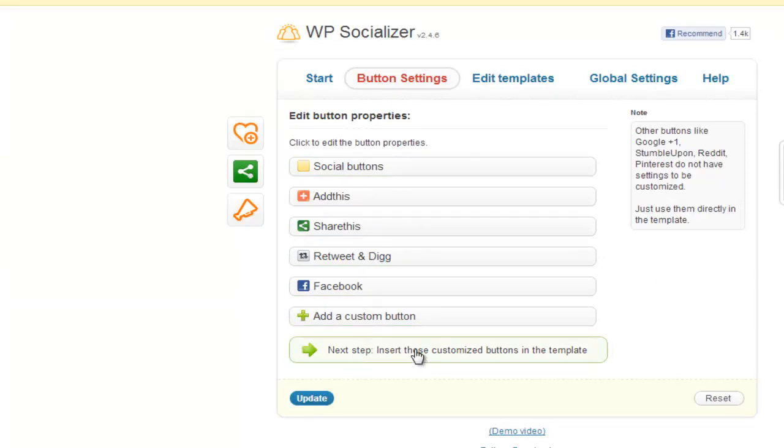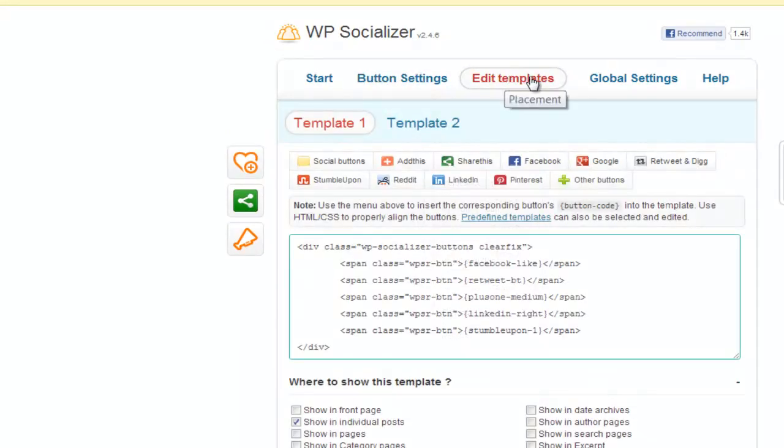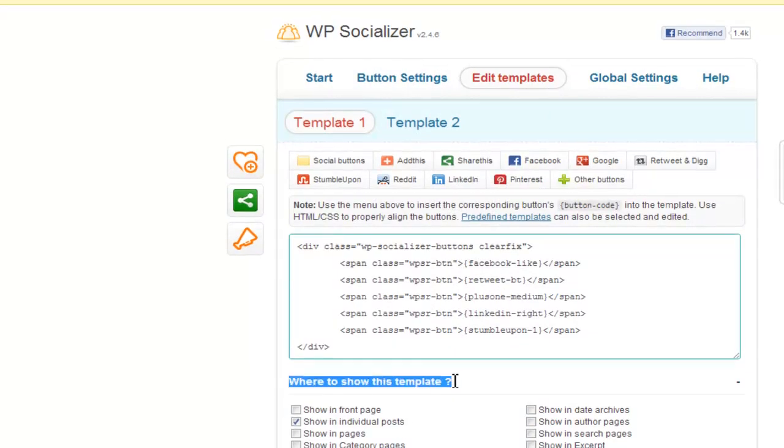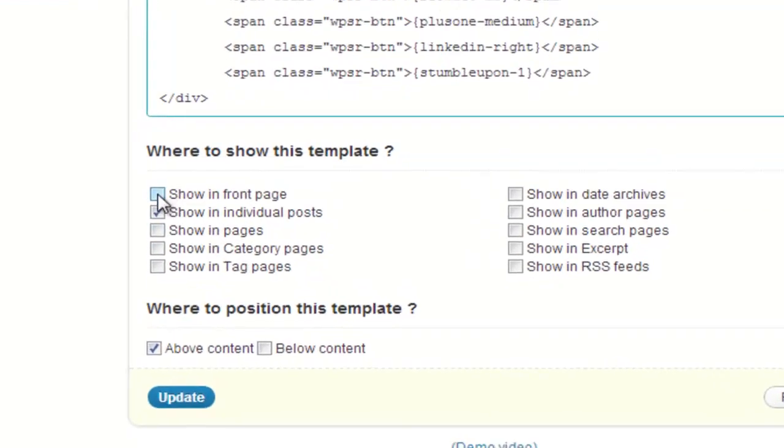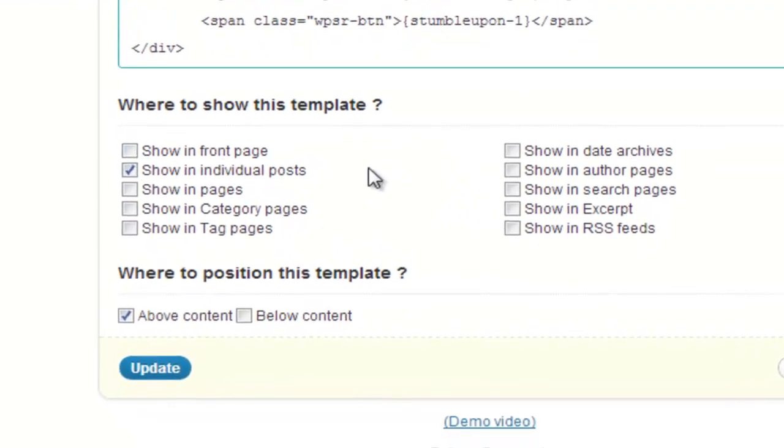So now that we've checked that out, let's talk about edit templates again. So we were already here. We talked about the CSS. Now, where do you want to show this template? That's a real nice thing. So do you want to show it in the front page? No, I don't. I don't want it to be on my home page. You certainly could do that just with the structure of my home page. I don't want it to be there.